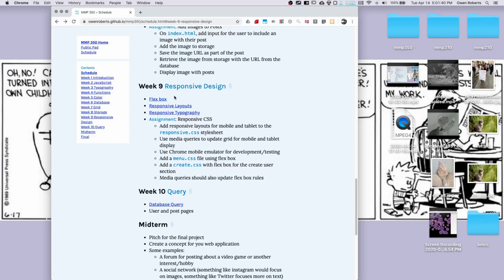Flexbox is a relatively new CSS rule, sort of like CSS Grid, which allows you to lay things out either horizontally or vertically, and then make them move within certain parameters. So we'll do that first because that will be affected by our responsive layouts.